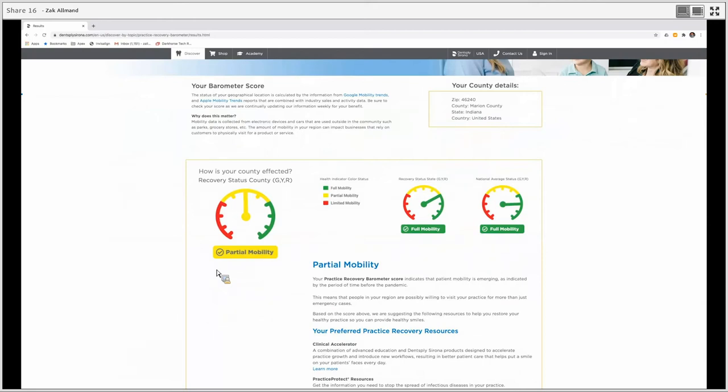And this is really interesting, actually, because when I took a look at this last week, when we were testing this out, I was in the green. Our area was in full mobility. And those trends were actually reflected in my practice. We were fully booked out on the doctor's side. We had patients on waiting lists, on a short call list to get in for treatment. We were kind of busting at the seams.